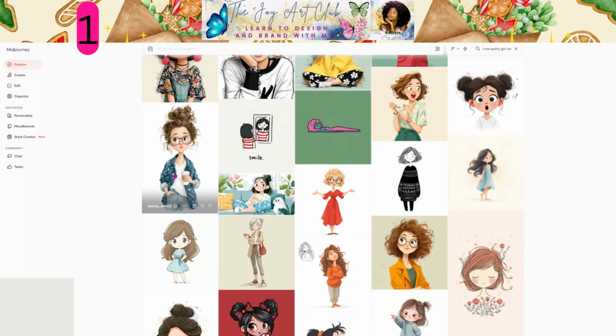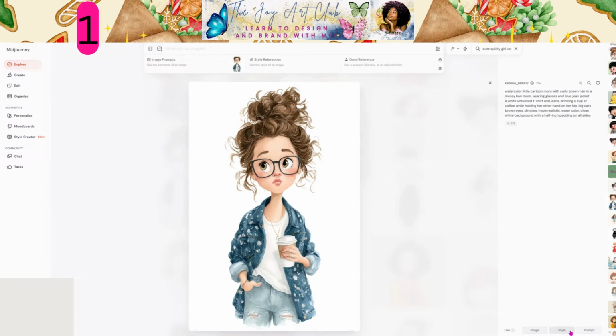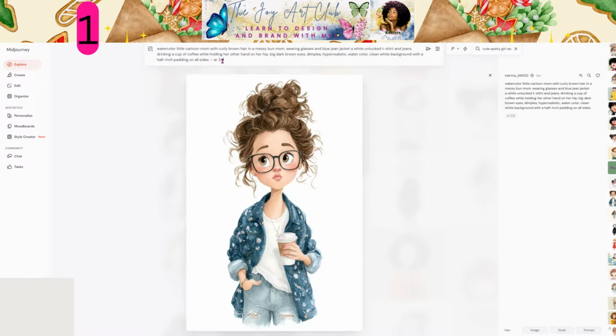So I'm actually going to click on this. And when I click on it, I get the prompt right here. If you look at the bottom, first of all, when you hover over the prompt, it says use text. So you have the option of using the text, but I prefer to use the image, the style, and the prompt. Now you can change it to whatever size that you want, 3:3, 2:3, but I'll just leave it as this.